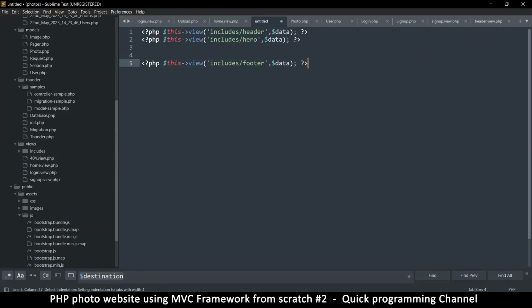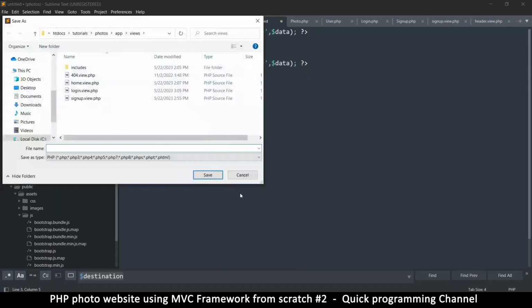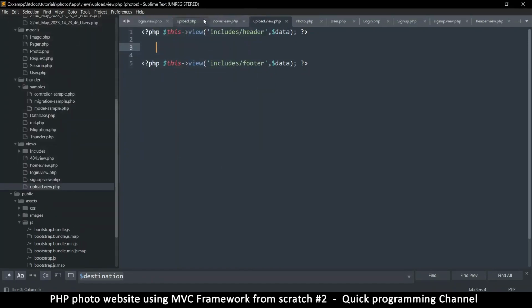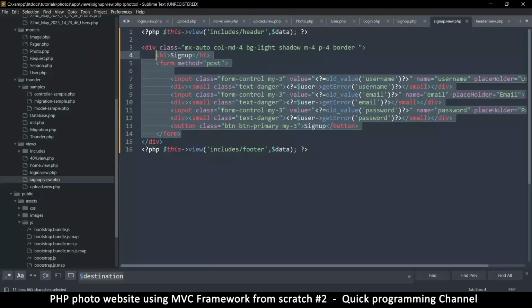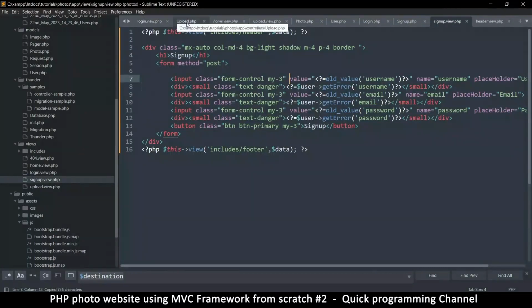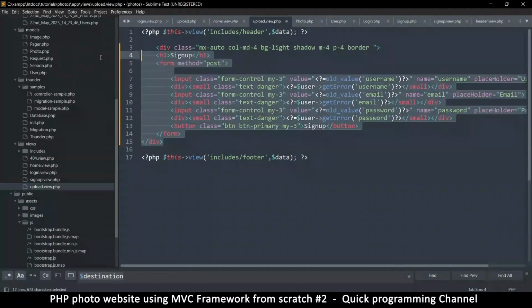We should probably add a view creator in the command line too, maybe. Let's remove the hero section. We don't need that. Let me save this as upload.view.php. Now the part we need here could be kind of like the login page. So let's look for the login or sign up view. I'm just going to copy the sign up view here, and go to the upload.view and paste the content right there.